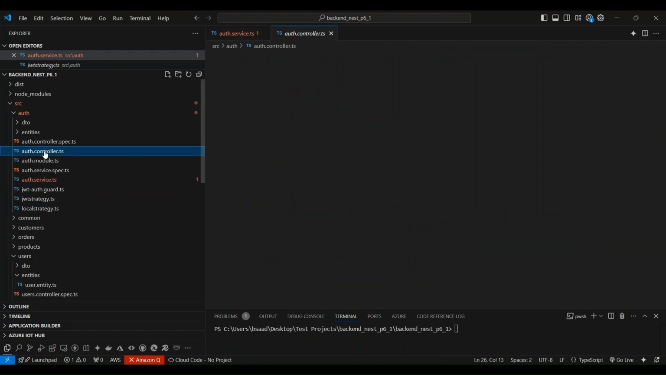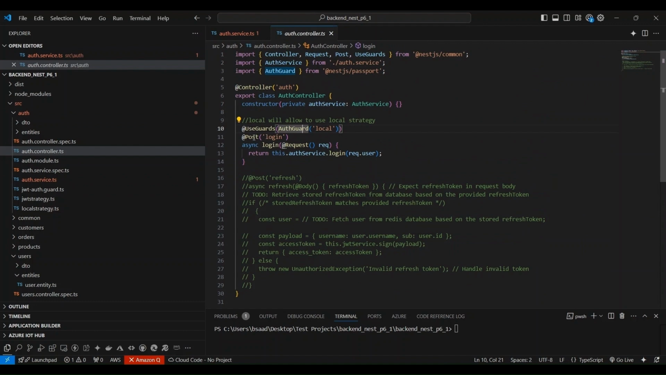If we go to the controller class here, login method available here that takes in the request and it calls the auth service login that returns different tokens. And you can also notice that it is decorated with UseGuards AuthGuard local. And as I'm using the passport services or passportjs for authentication, I'm using this auth guard.